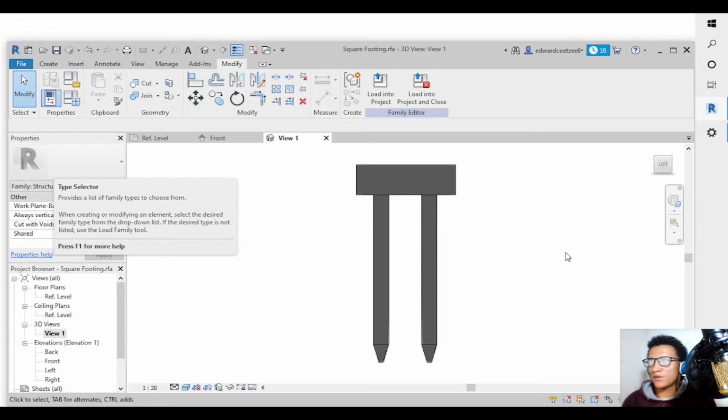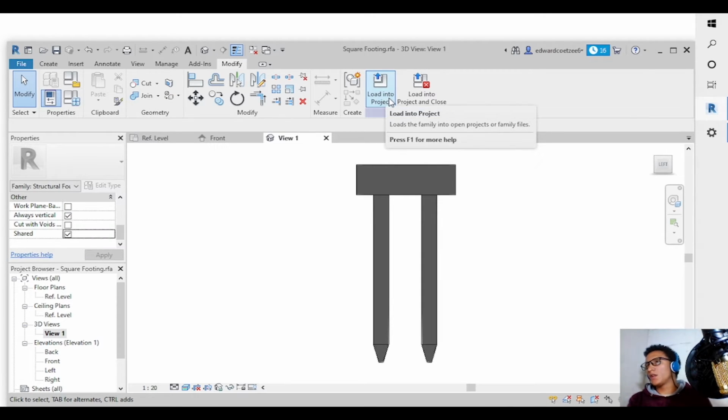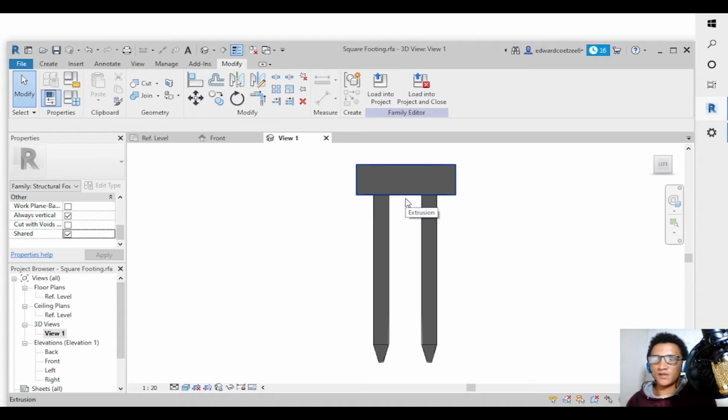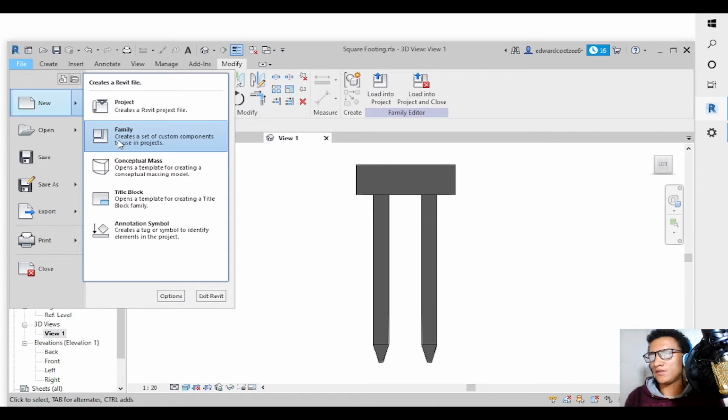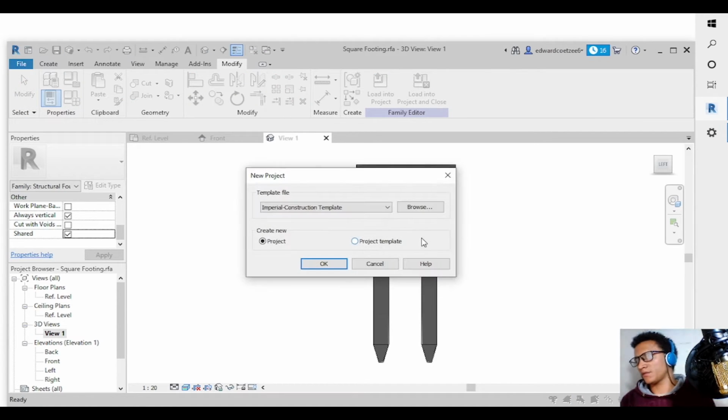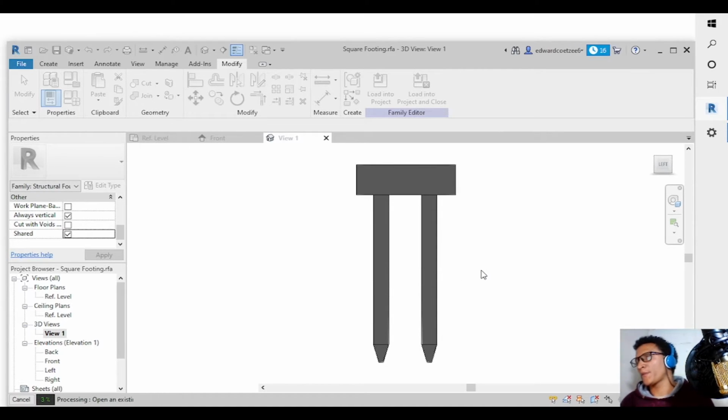So what you want to do is usually you will just go to load into project if you are working on a project to test it. Sometimes what you do is you come to new project. For now, let's just use architectural. I just want to test it to see if it's functioning the way I want it to function.